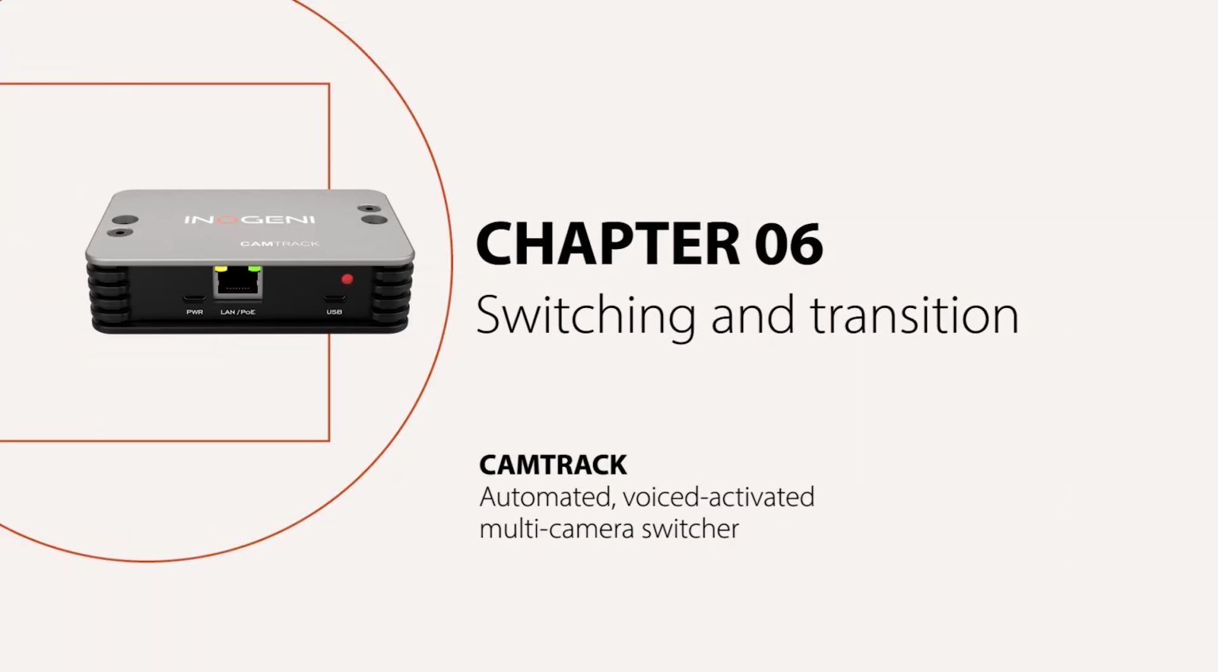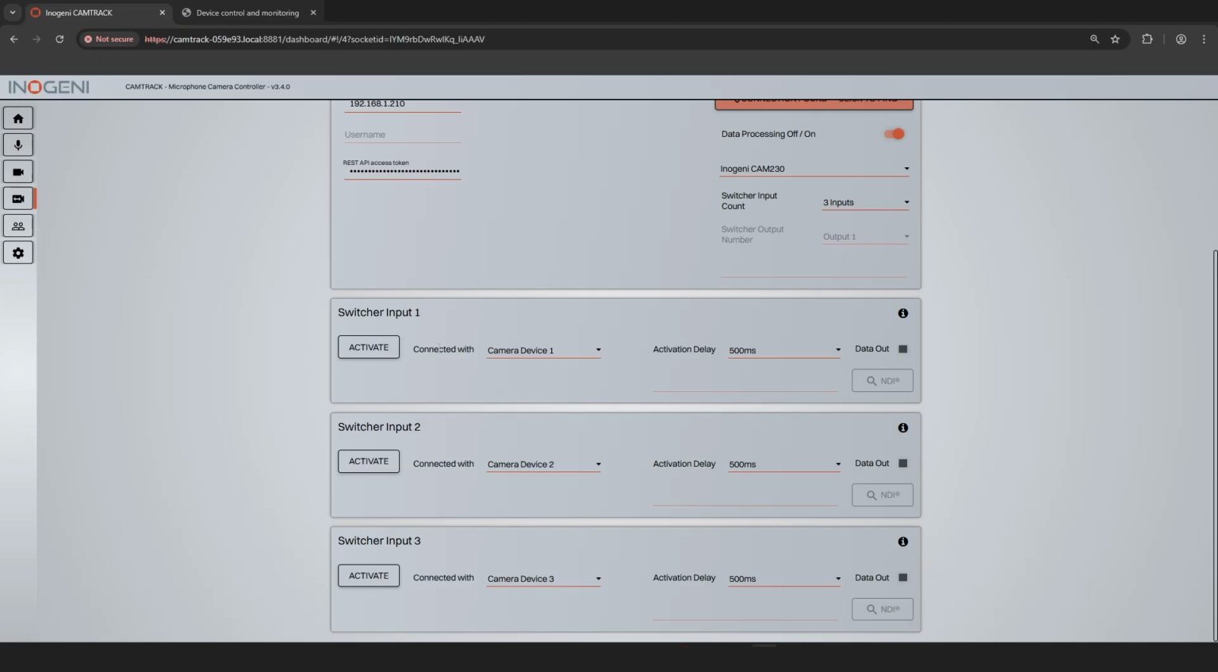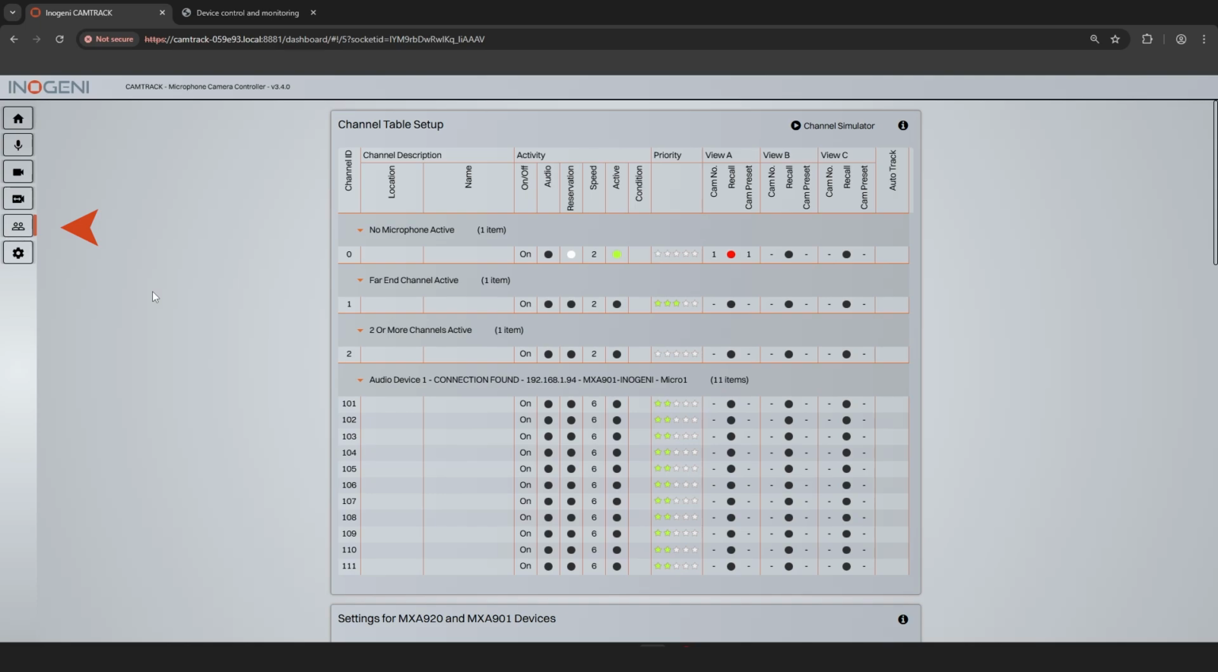Chapter 6, Switching and Transition. Once the microphones, cameras, and switchers are connected, the next step will be to configure automation. When the microphone detects a new speaker, CamTrack identifies the active zone, selects the appropriate camera, sends the PTZ command to move the preset, and waits for the camera to be in position, as mentioned before. This triggers the video switcher to smoothly transition to the best available view.